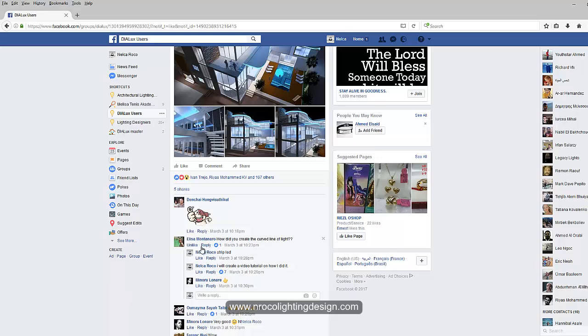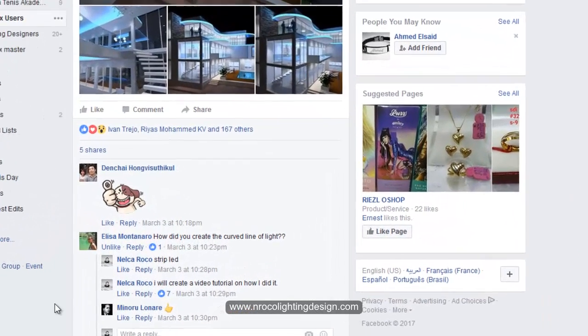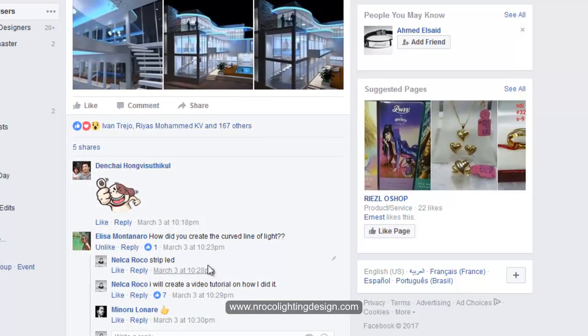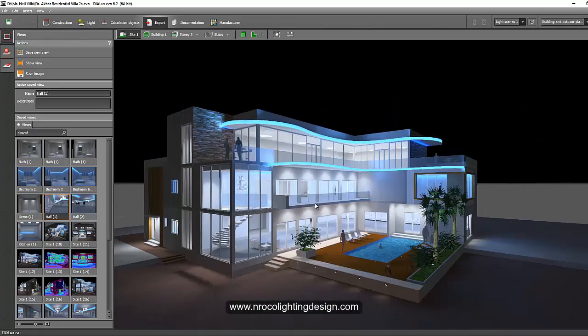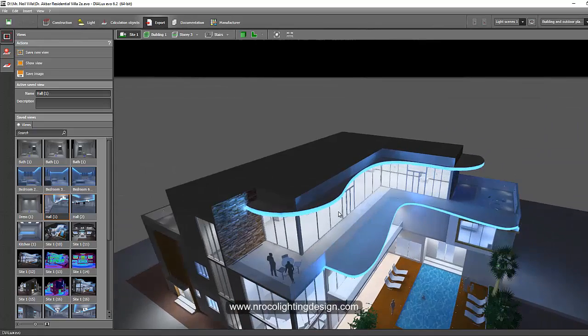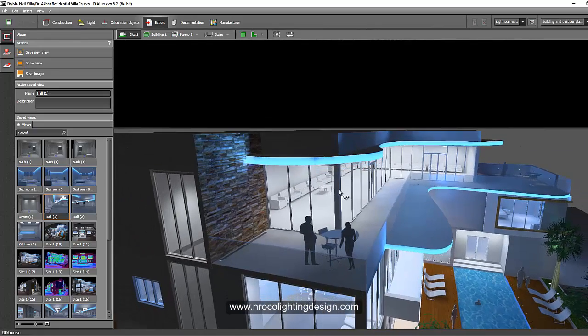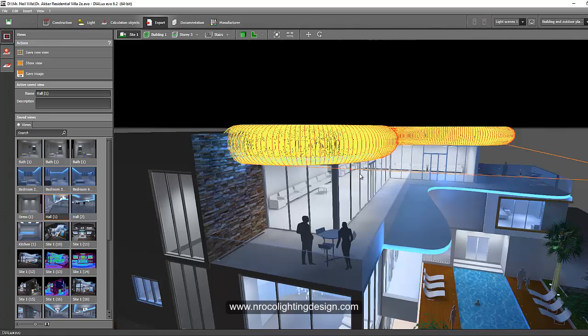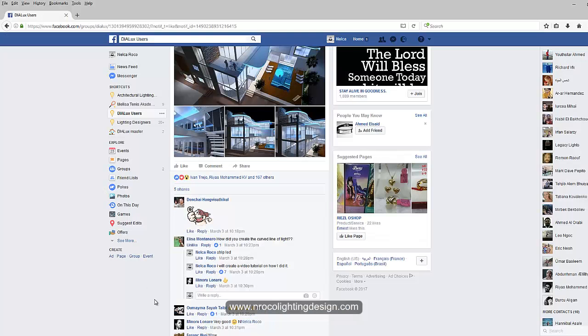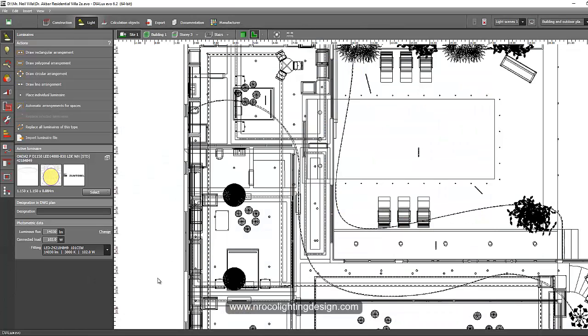Her name is Elisa Montanaro. She asked me, how did you create the curved line of light? So I posted this project and I created this curved roof and I put a line of light in this curved roof, and she asked me how I did this one. So Elisa, it's easy, just follow this simple instruction.